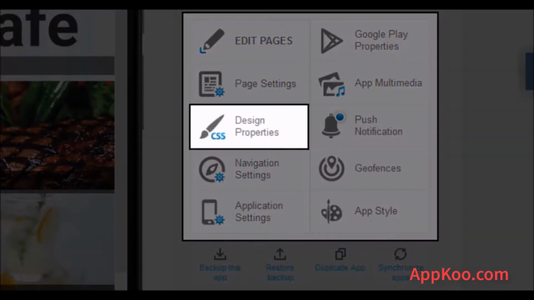In Design Properties you can adjust different styles for the non-native pages that make up your application. With one click you can change the background image of all pages, change font type, size and color and more.